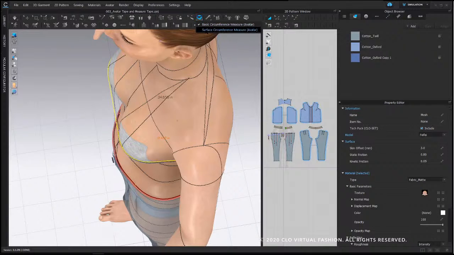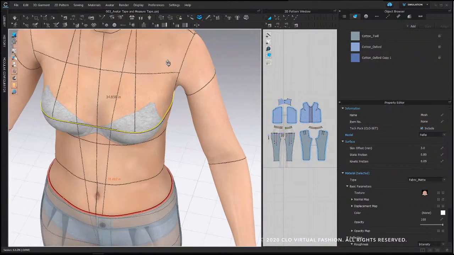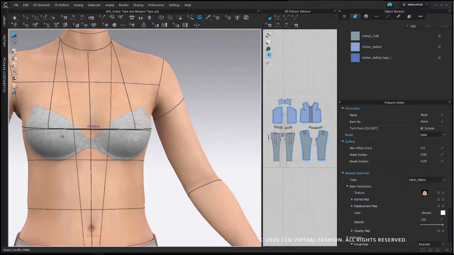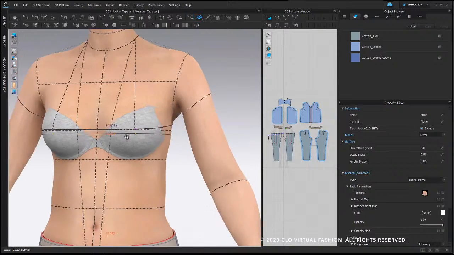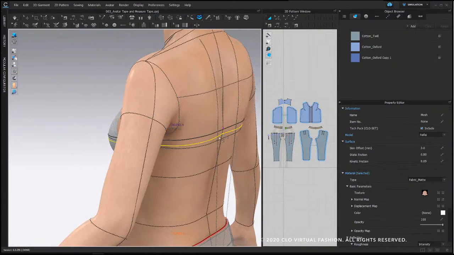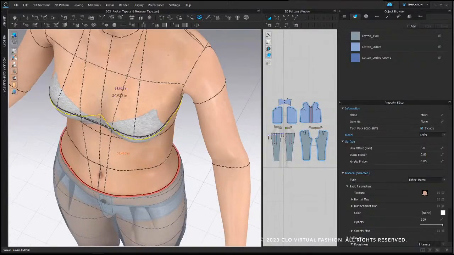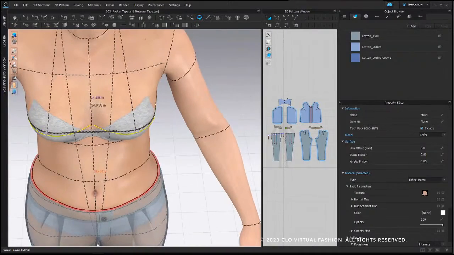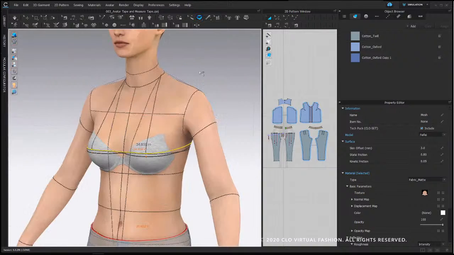So now I'm going to switch to the surface circumference measure and do the same action in the same area. You'll notice that this version follows all the curvature of the avatar. So if I rotate my view, you'll see that it's following the bust. And you can attach fabric to both of these markings.